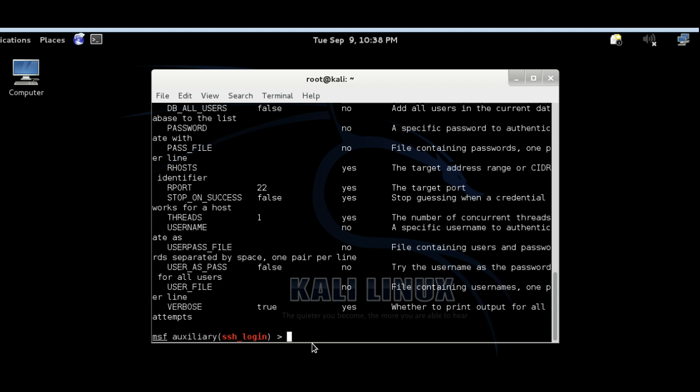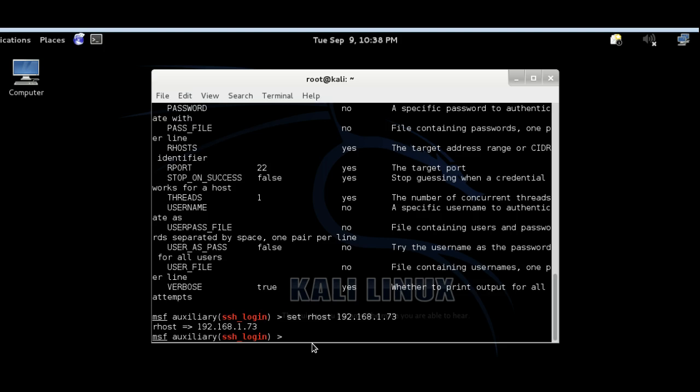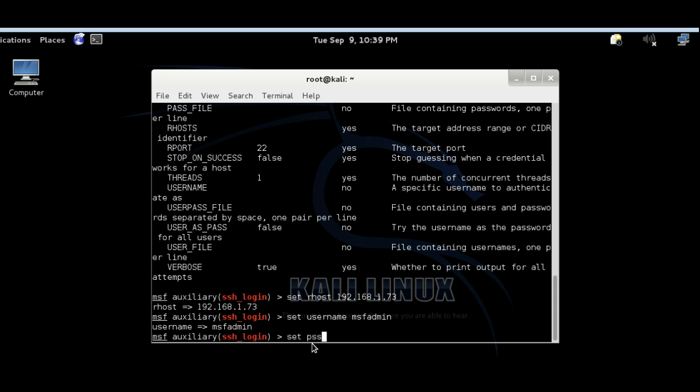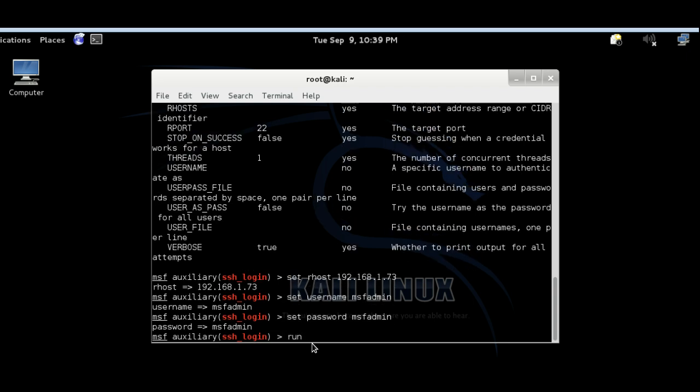Let's go ahead and set the target machine up. We'll call this set RHOST, remote host, and mine is 192.168.1.73. I happen to know the username and password on this one, so set USERNAME, it's msfadmin, set PASSWORD, msfadmin. It should be the same for your Metasploitable unless you changed the password. So now we just type run and see if it runs.